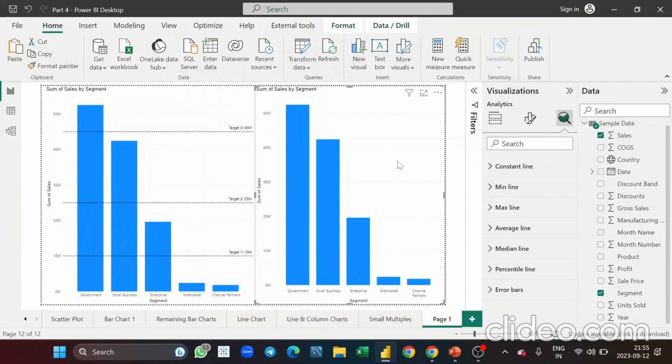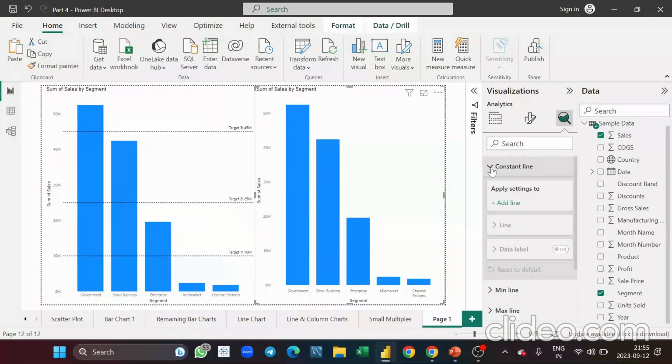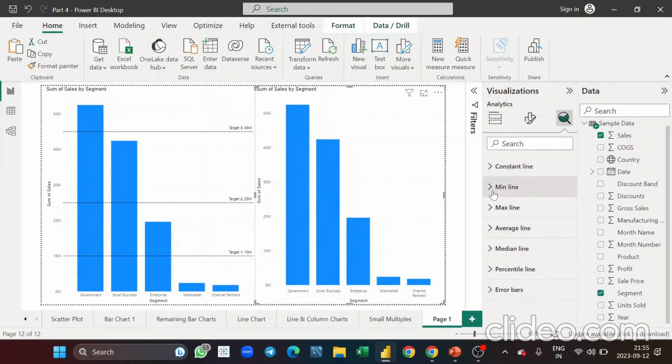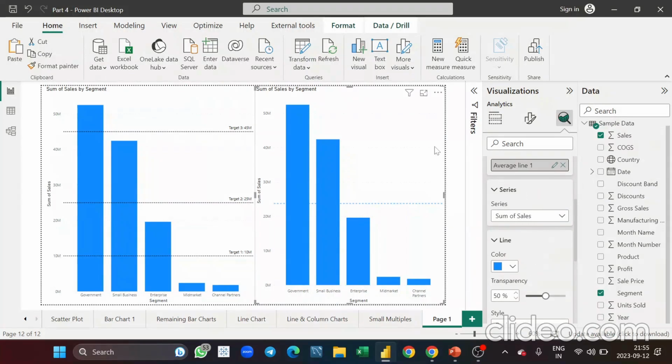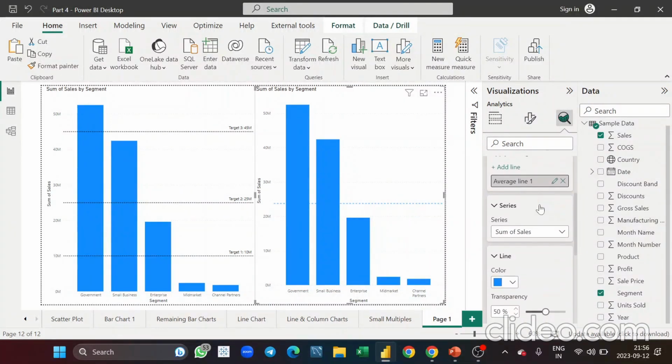Okay, now let's understand the visual analysis option in the second chart, which is showing a different kind of line. The constant line we have already seen, it will be the same for that. Now this is the minimum line. We can add the minimum line target. We can add the maximum line target. Let's go for this average line. If I click on this, you can see that the average of the data has automatically come and it has shown me the value in the middle, like the total value you can see is more than 50 million. So our average is coming out in the middle, more than 25 million. So this is a very good option that it automatically calculates the average.